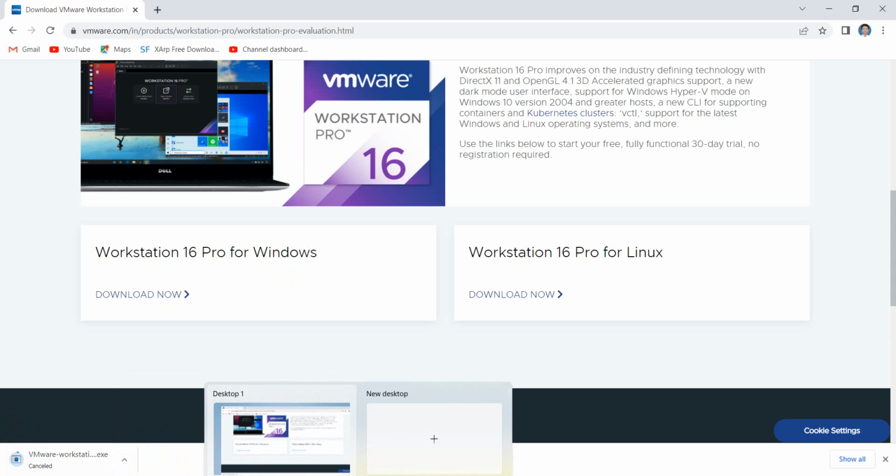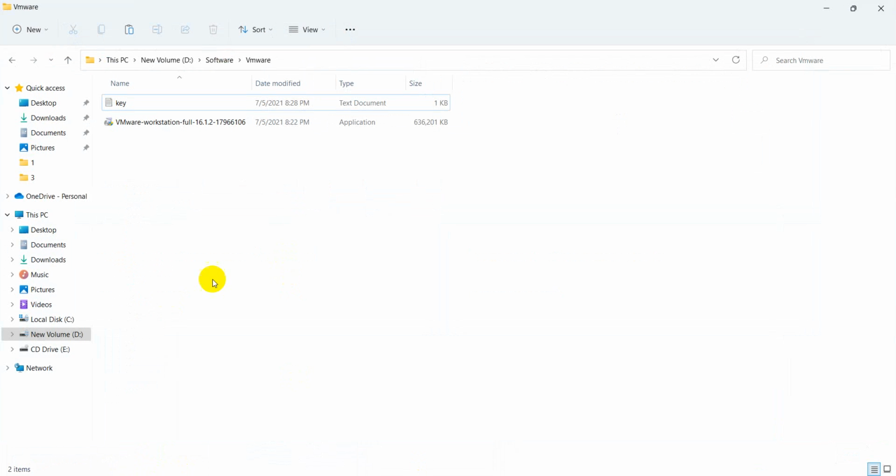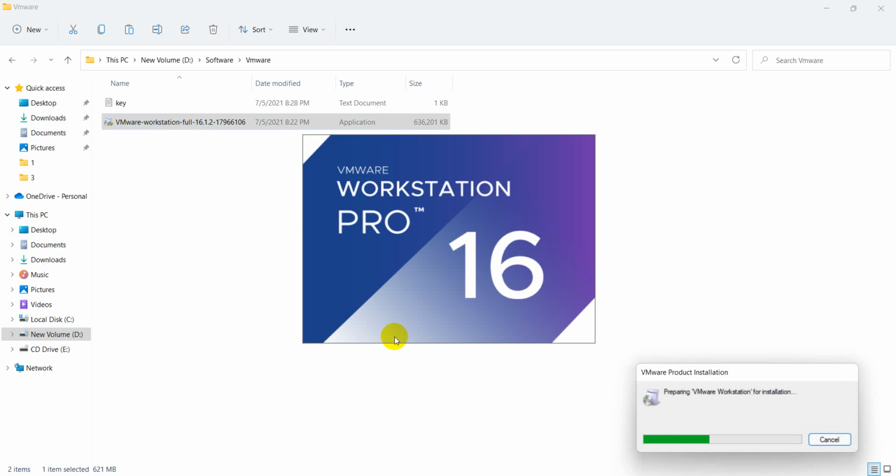Let me show you that. See, I have already downloaded the software. The name is VMware Workstation Full 16.1.2. Just double click on that. It is asking for permission, so just click on yes.